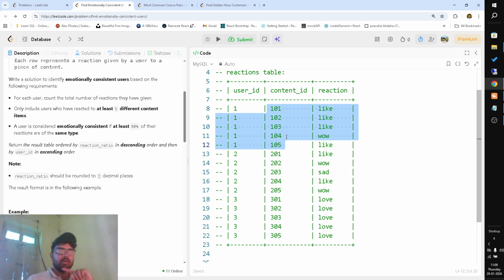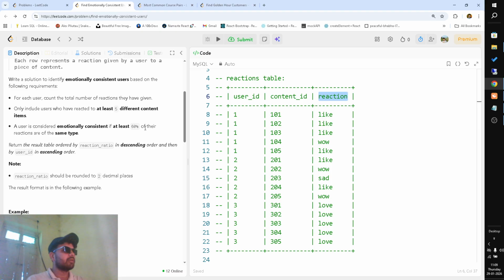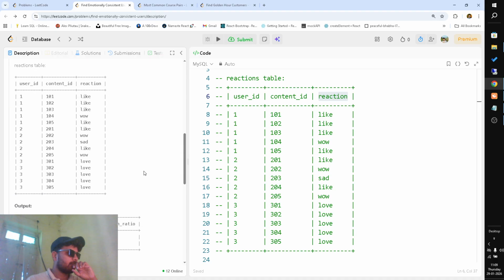So this is the first task: filtering on the basis of distinct content id, where the count should be greater than or equal to 5. And second, we group by user id and reaction, and then count the number of reactions. Then the 60% condition and all of those things. Okay, let's start solving the question.